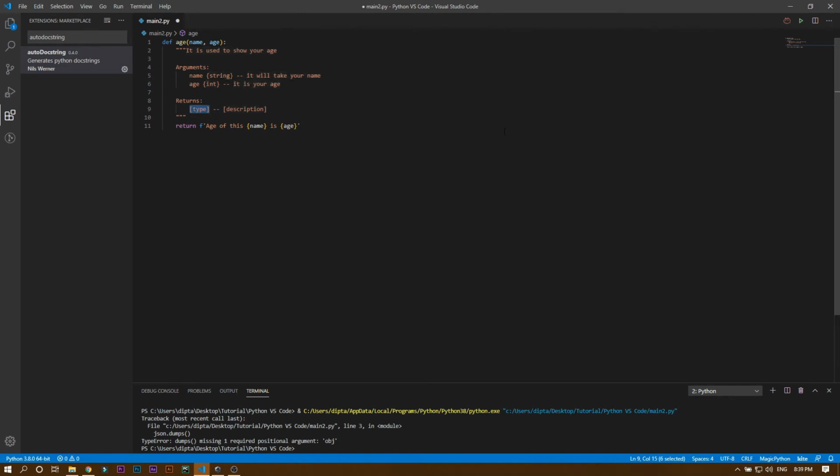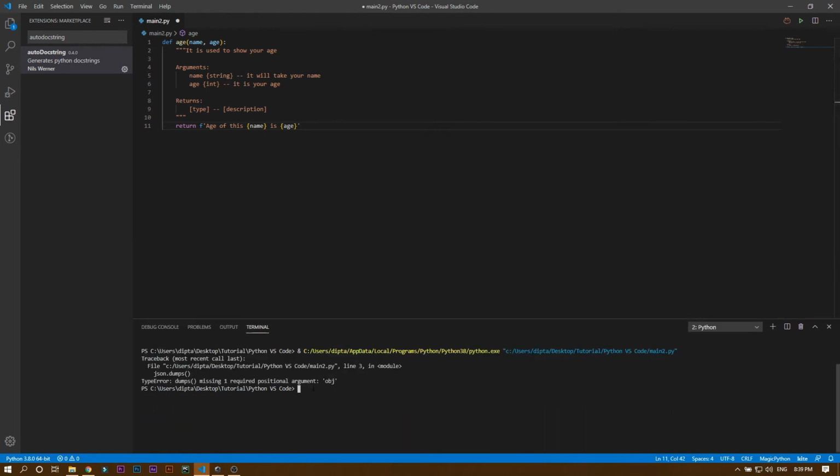Now the next one is, actually there are some extensions of that as well, like PyTest. So if you want to test your Python code, you don't need to use any kind of extension. Obviously you can install it from the terminal as well, like pip install pytest. But in the Python extension, this comes by default.